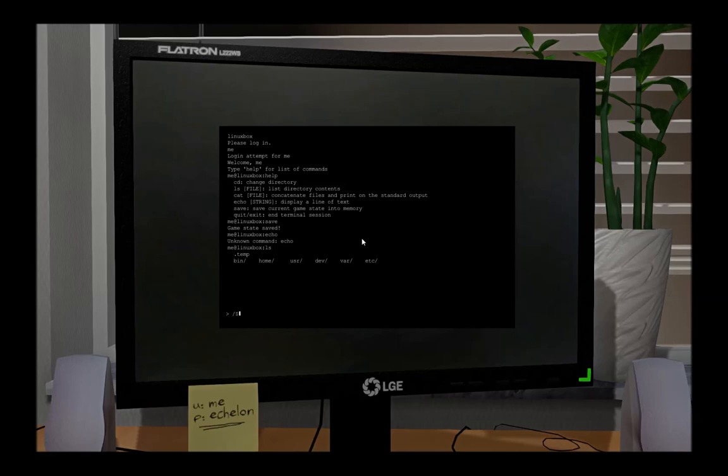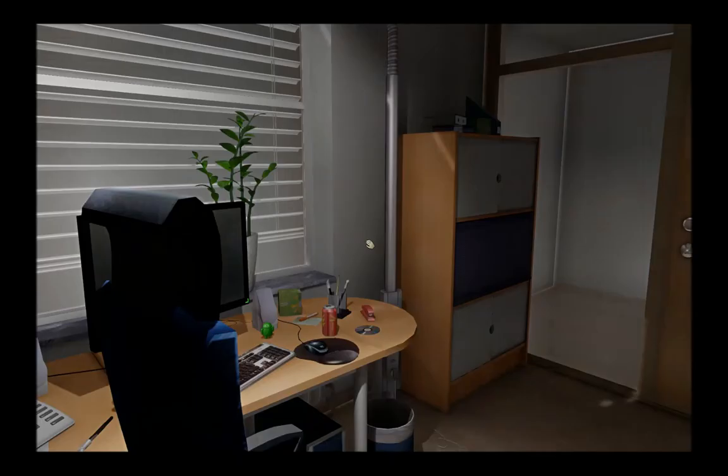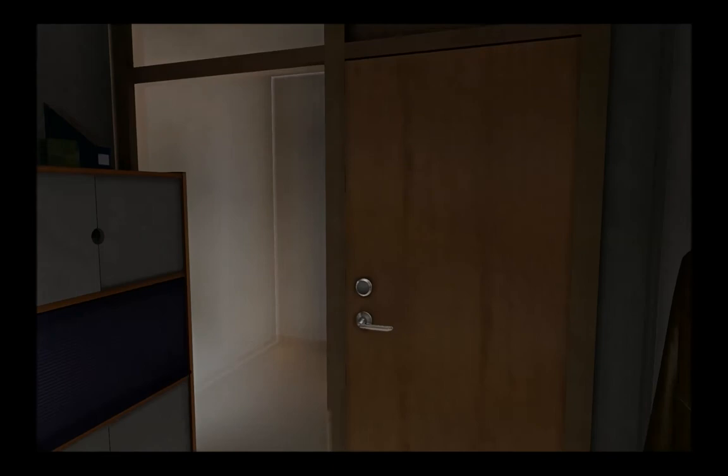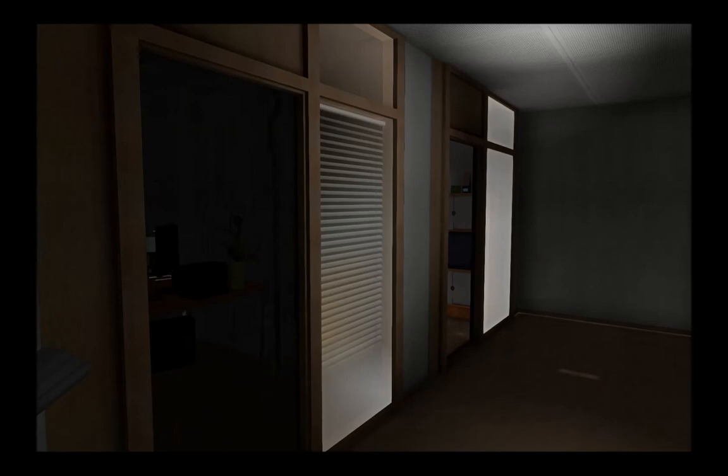Dev. /ls/dev. Oh well, I don't know. Okay, escape. Nothing happening yet. And so far this game's been punctuated by stuff happening. Stuff happening in the game is the only idea of something actually happening.